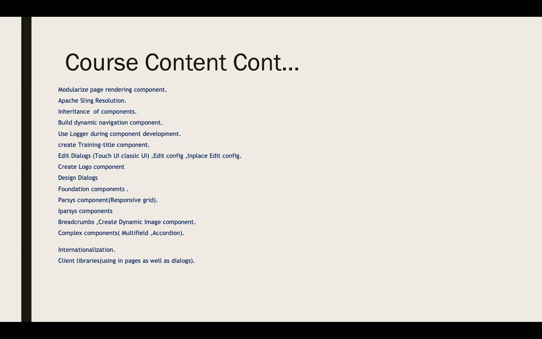How does the string resolution happen? Like once you type in a URL, what exactly happens and how that gets broken down into resources, and how the content is rendered all the way through from the basic URL to content rendering. We can look at the Apache Sling resolution.